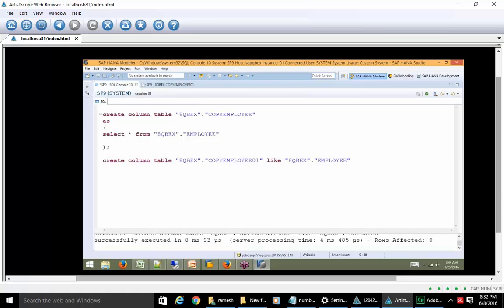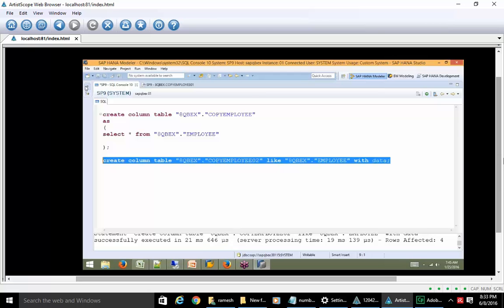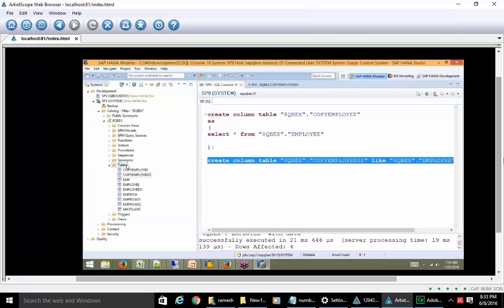But using like operator, I also can copy with the data by using this. Create copy employee 02 table like this table. If I use this operator, what with data, it creates a copy with like operator. But I'm going to create it with what? With data.